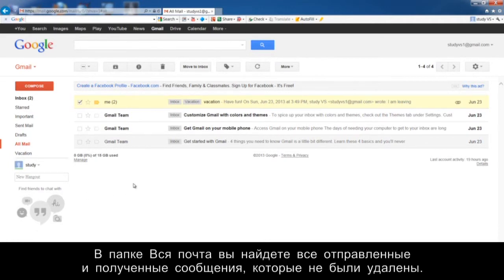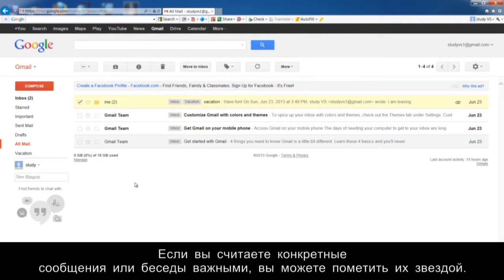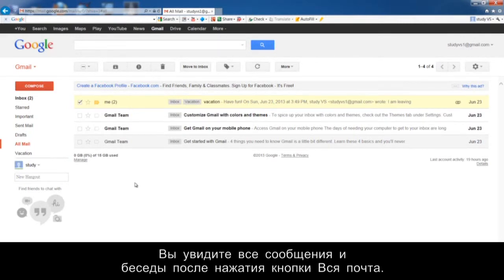In the Old Mail folder, you will find all sent and received messages, which have not been deleted. If you think a specific message or conversation is important, you can mark it with a star. You will see all messages and conversations after you click All Mail.